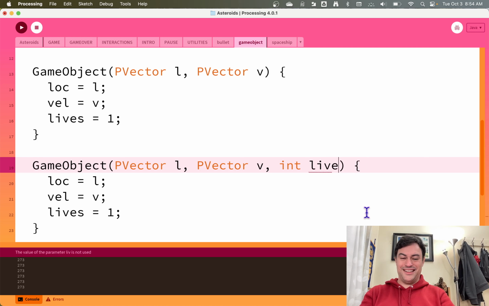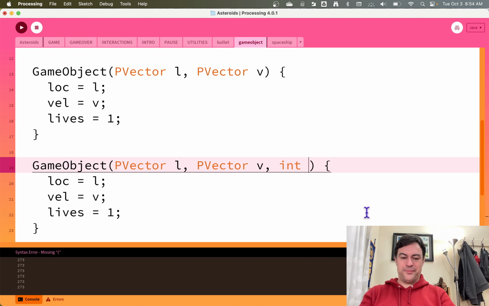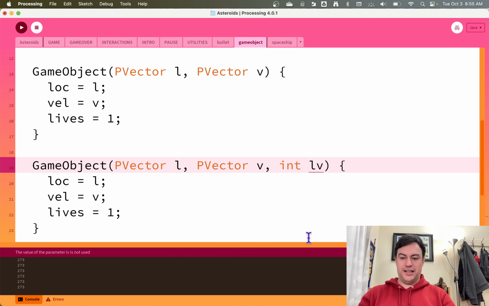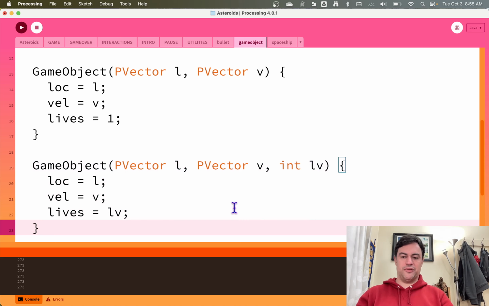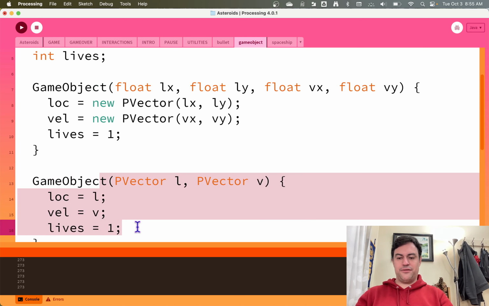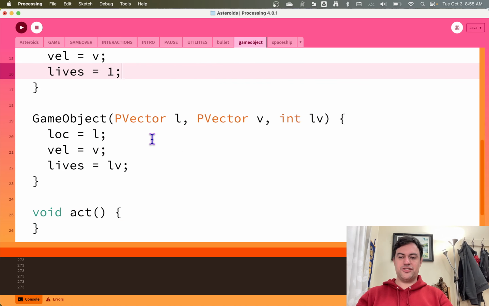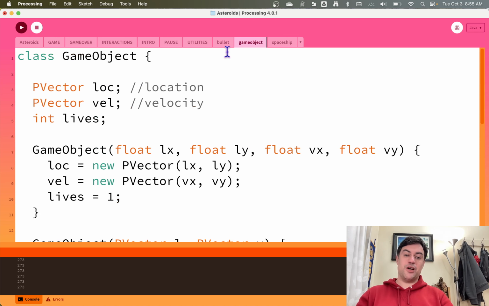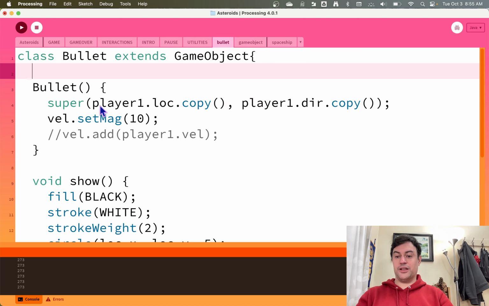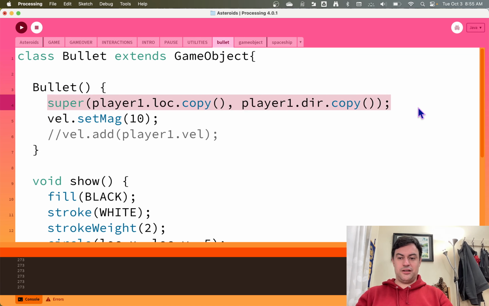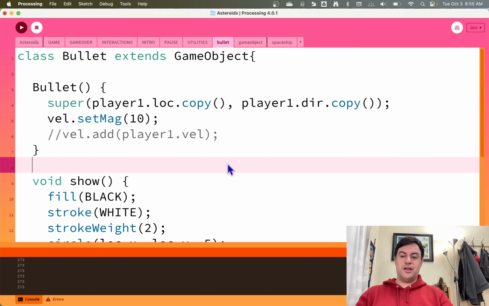lives. I don't know, I want to put LV, I guess I'll do. So that we can choose a constructor that we can set the number of lives. If we just want 1 life, it's fine. So we have 3 constructors now in game object. Just gives us some options to work with. Okay, so bullets, they'll automatically get that lives variable. And here in this constructor that we're calling, sounds good. We're going to get 1 life.